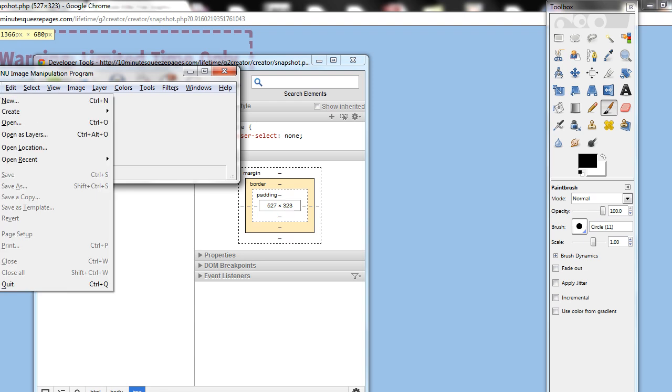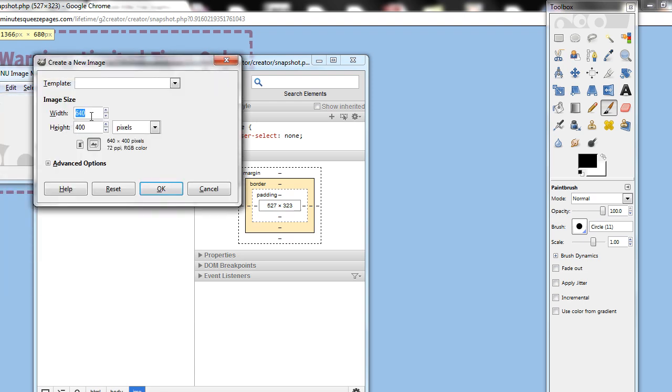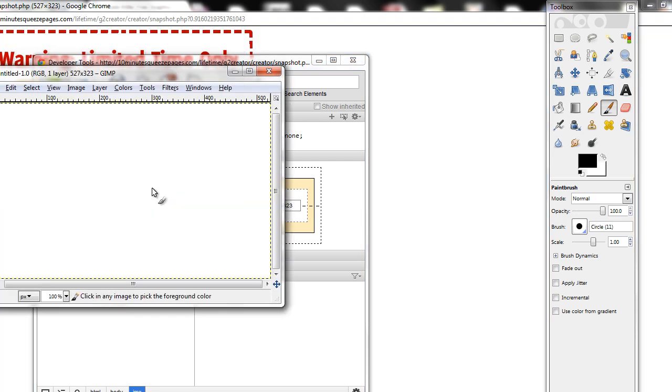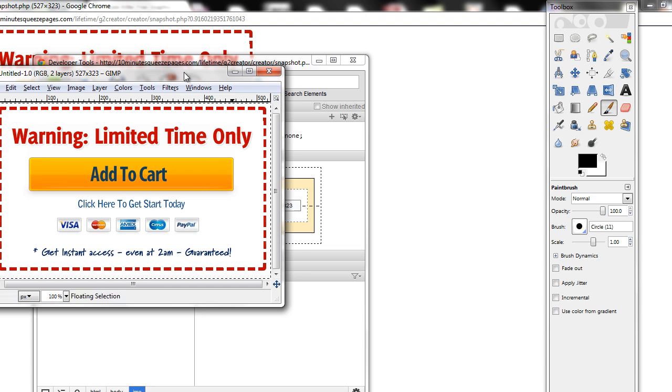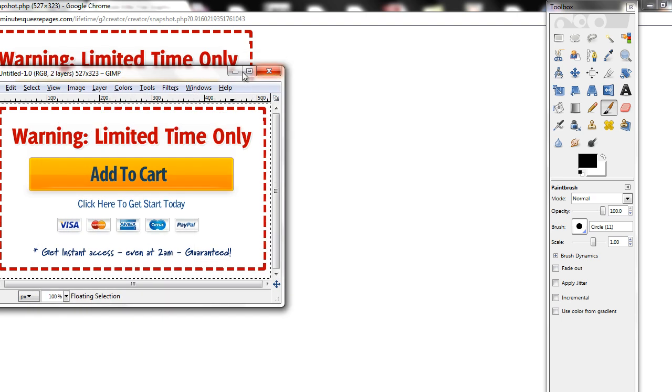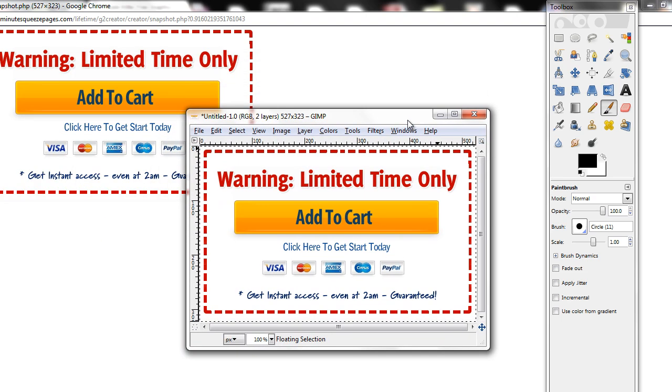So with our new image, we're going to tell it 527 by 323. And we're simply going to paste that in there. It doesn't look like it needs to be cropped at all. Let's close our metrics. Move this over.